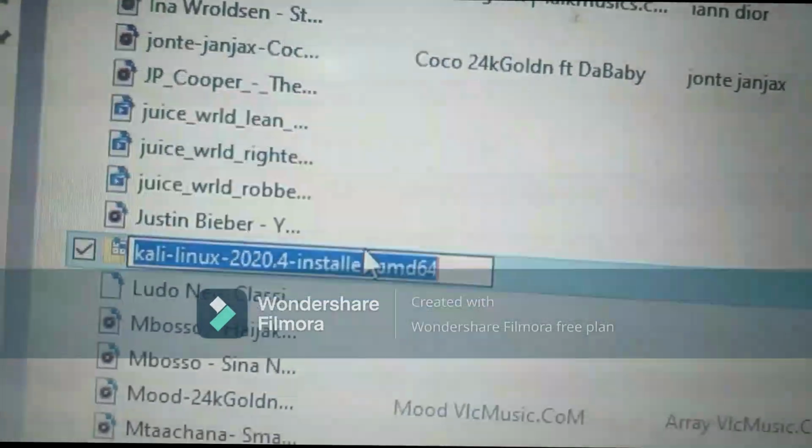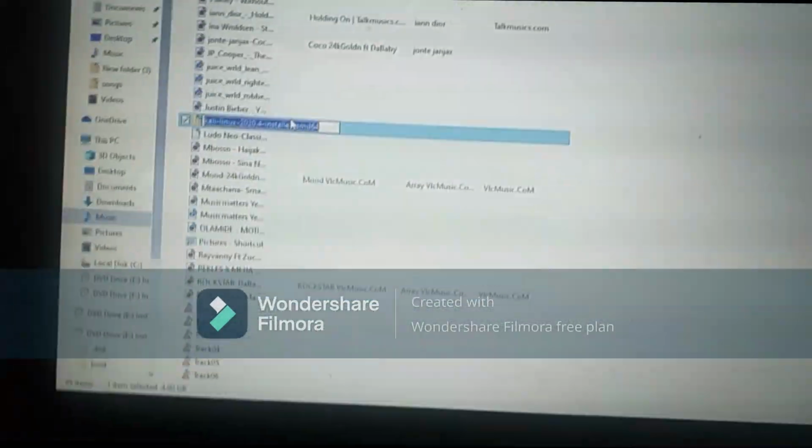Kali Linux installer 64. So I have the two operating systems.